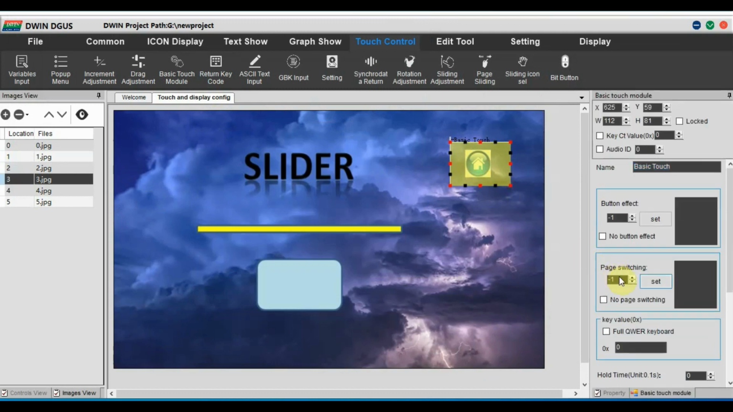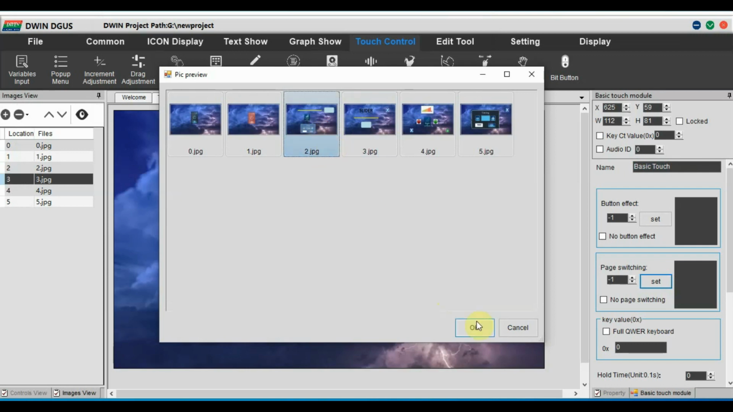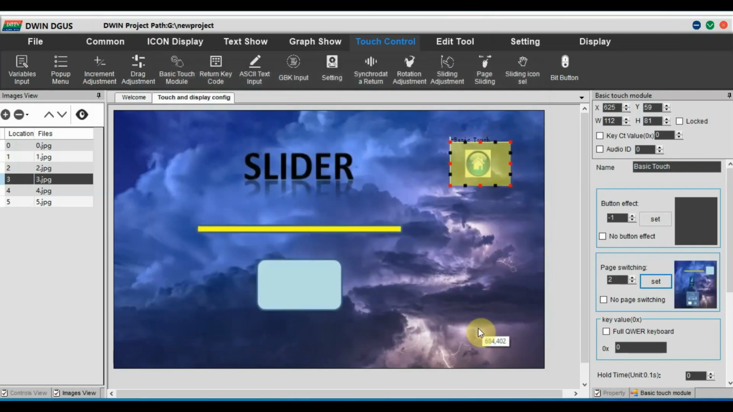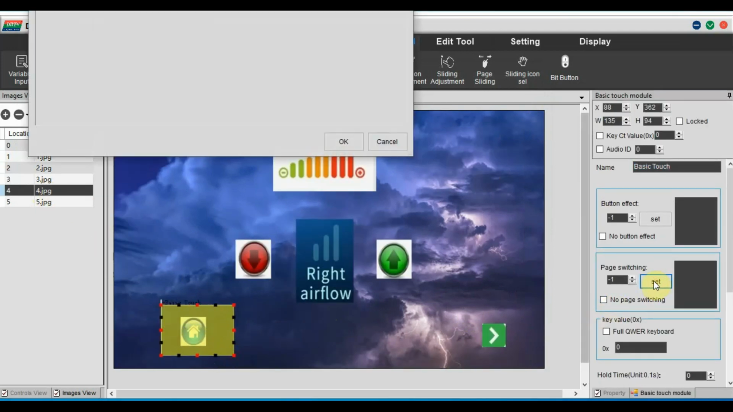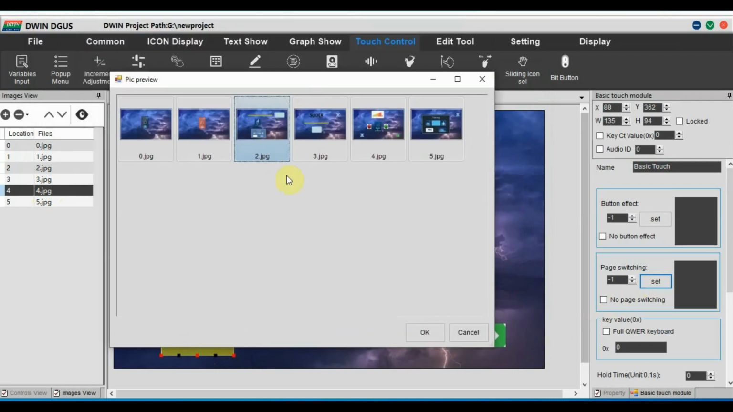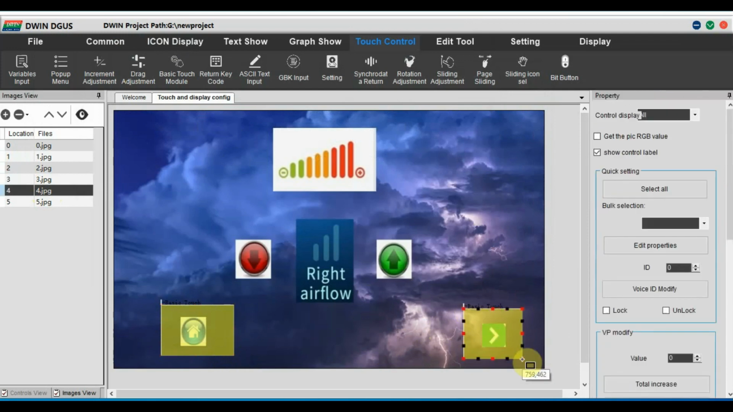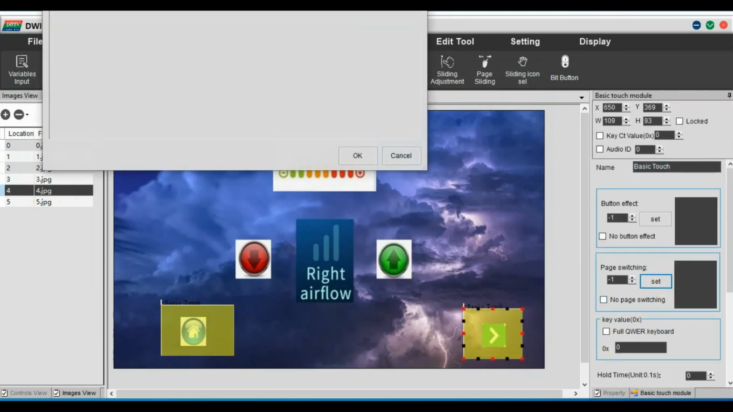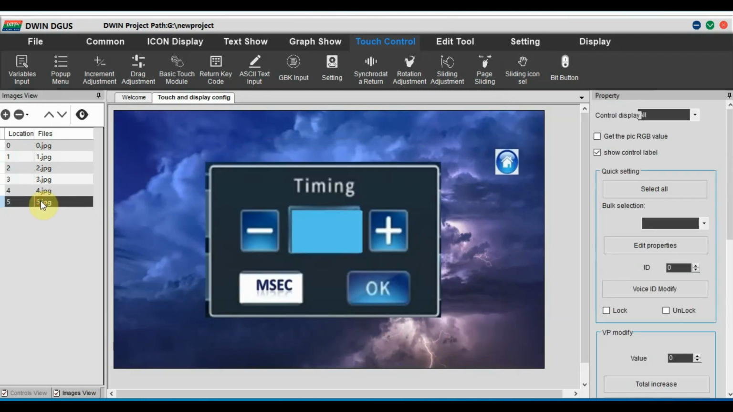You select that symbol on each screen and go to the page switching and select the home page, which is 2.jpg in our project. Same way, go to the page 4, that is the 4.jpg, and then the 5.jpg, and the home icon. Click on the basic touch and direct it to the page switching, that is the home page. So this is the initial basic touch setting.